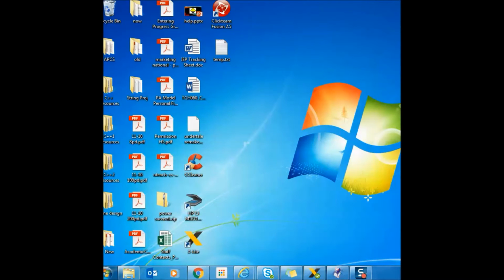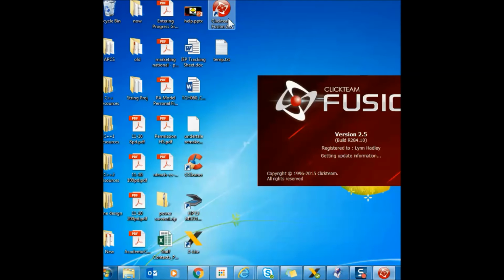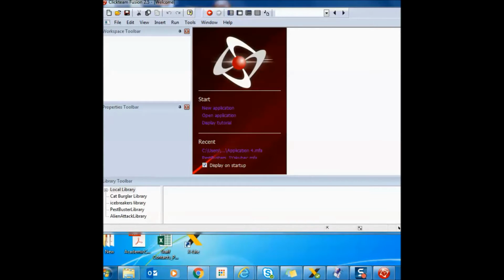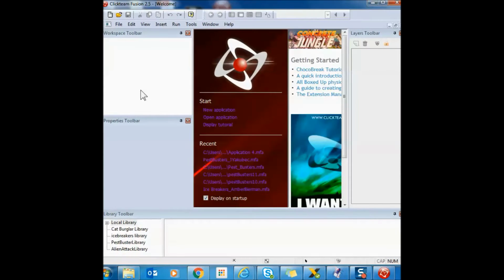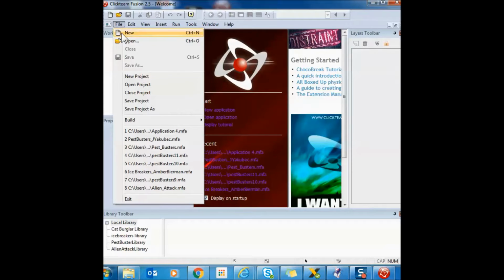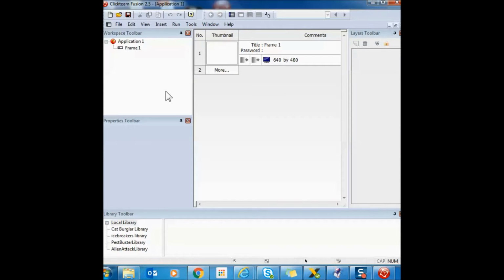Welcome to PestBusters using Clickteam Fusion 2.5. So let's open up our software. Let us open a new window. And we will save our application as PestBusters.